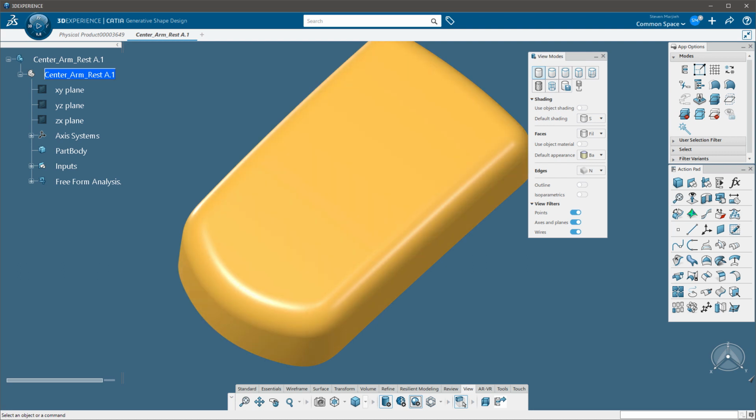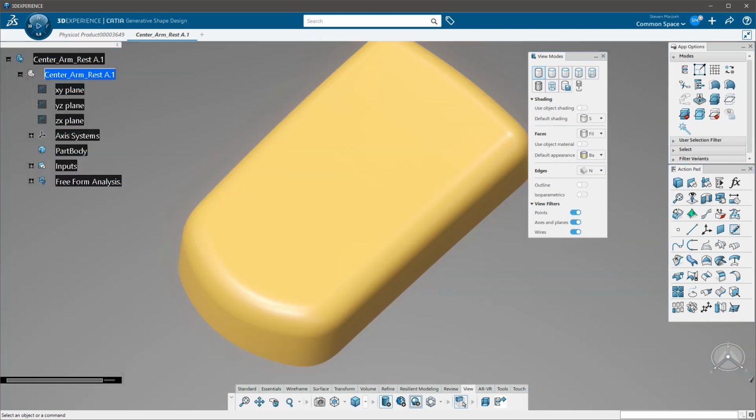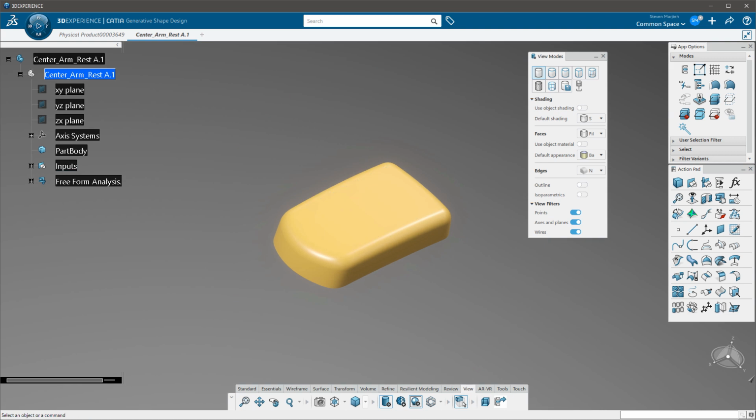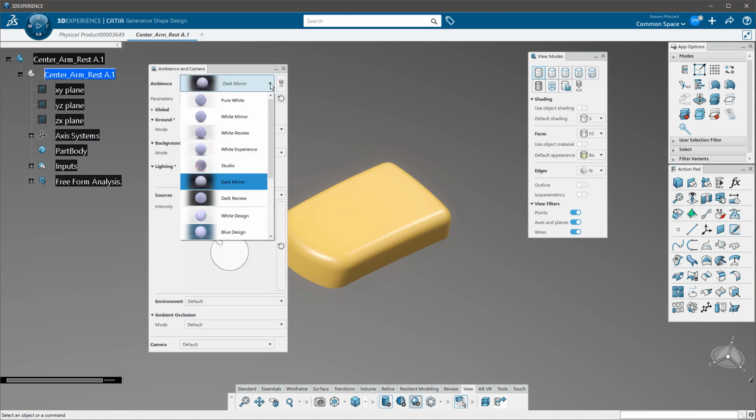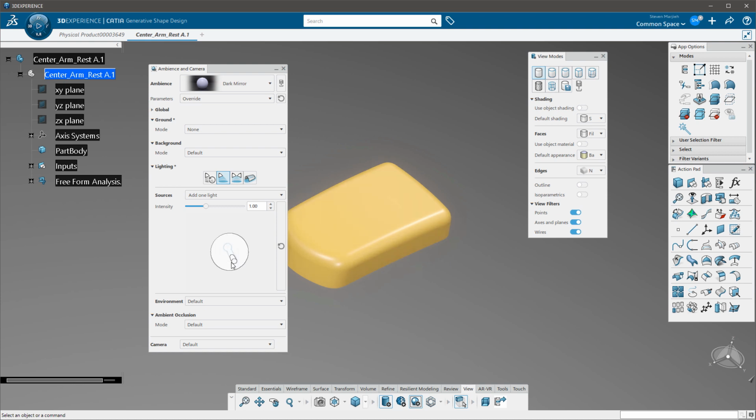So I have all those options that I had before, but here on a different panel. And you have a lot more options. So if I wanted to, I can come over here. Oh, I don't want to use blue design. Maybe I want to use dark mirror. Okay, so now my ambiance has changed to dark mirror. It's just up here. And once again, I can manipulate it, change my lights, there's my background, etc., etc.